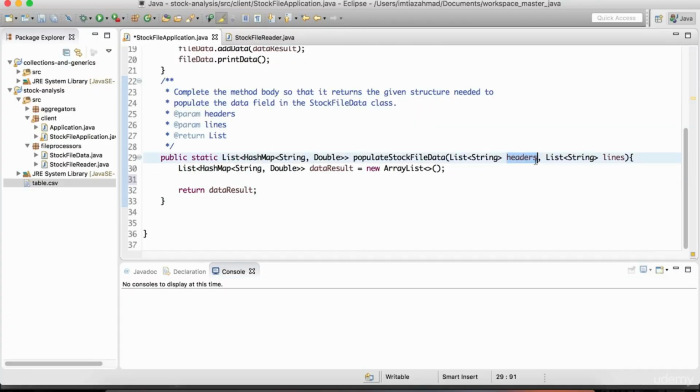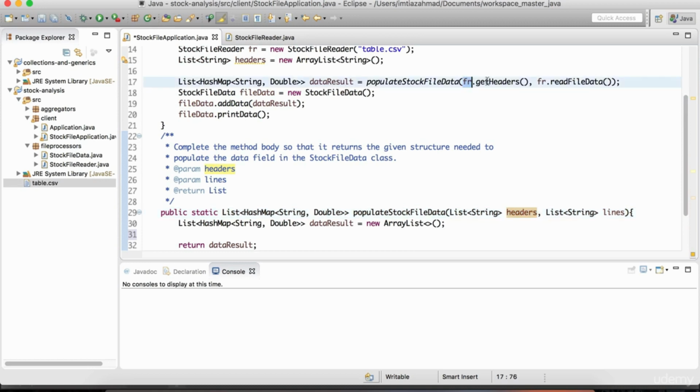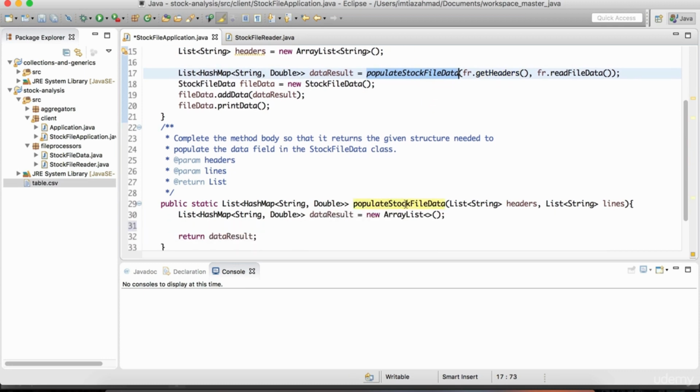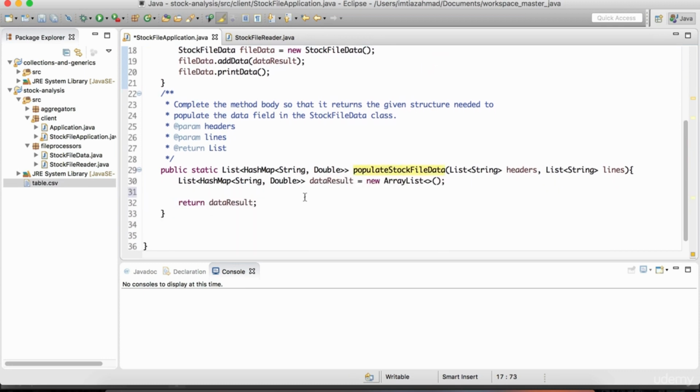So it's getting the headers already because I'm invoking the fr.getHeaders. The stock file reader has the method called getHeaders. So we're passing in that, and then we're passing in all of the lines in the file by invoking read file data as an argument to populate stock file data. So it's getting the inputs that it needs. Now we just need to populate this data result. And this is where you're going to get a lot of practice working with collections. That was the whole intention of this assignment.